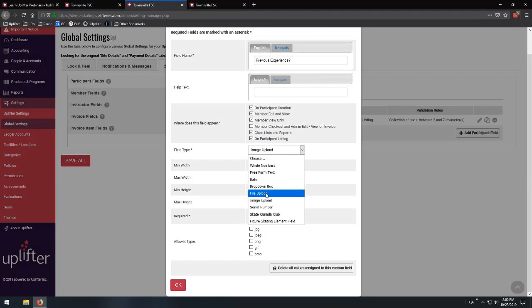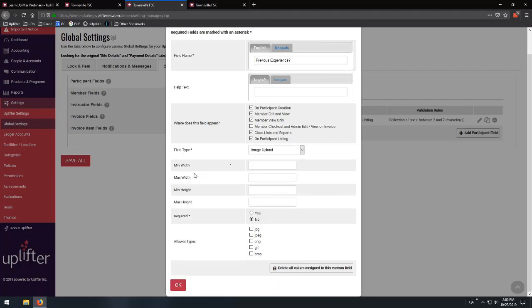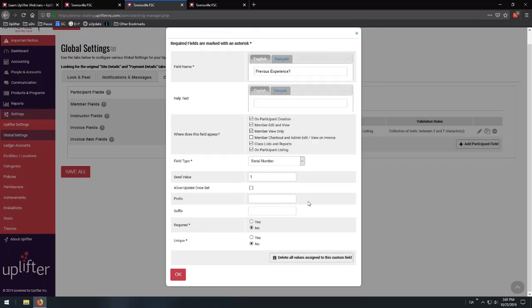Now, if you were keen-eyed under the file upload, we also had some image files here, but the difference being with the image upload is you can also be really specific about your min and max widths, heights, etc. You also have a serialized number, which most clubs probably won't use, but this allows you to apply a serialized number to maybe your participants, let's say, and you can count exactly how many participants you have and say, hey, what's your participant number for our club? And they can say it's 1, 2, 3.